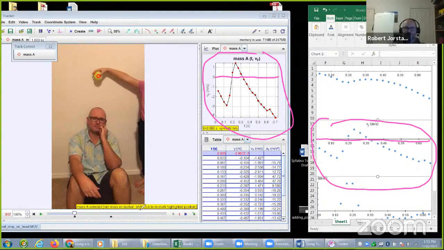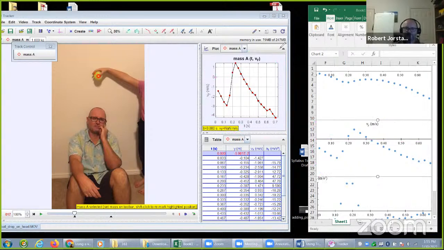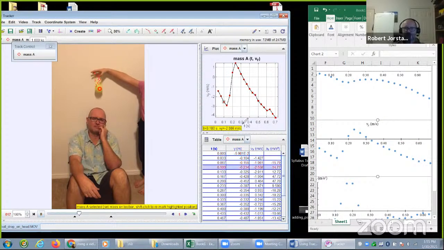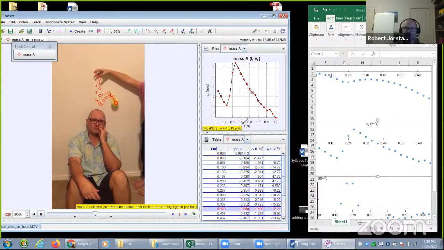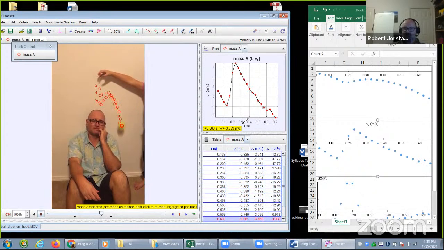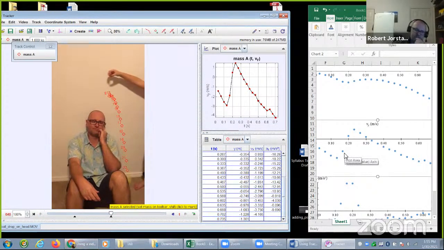But if I play this one, watch the motion and see if it makes sense when you watch the video. So let me clear these drawings out. See, it's moving down, negative velocity. When it hits my head, it gets a small upwards velocity, then it goes down again. So there we go. And so the slopes of these things and the displacements relate to things. Let's call it good. Let's end that.